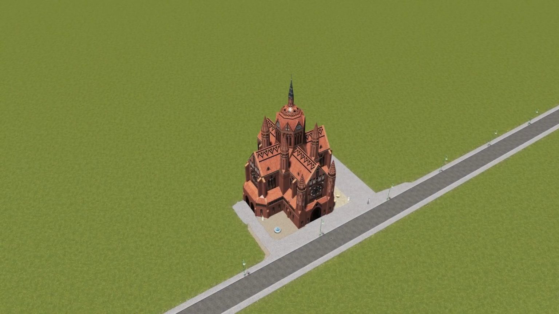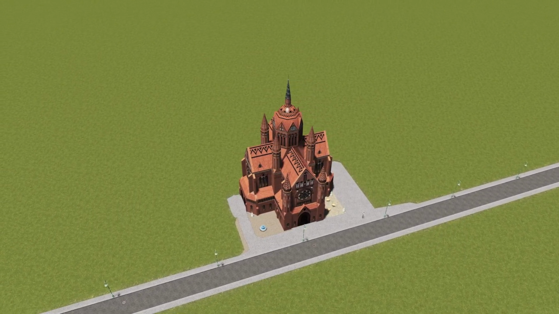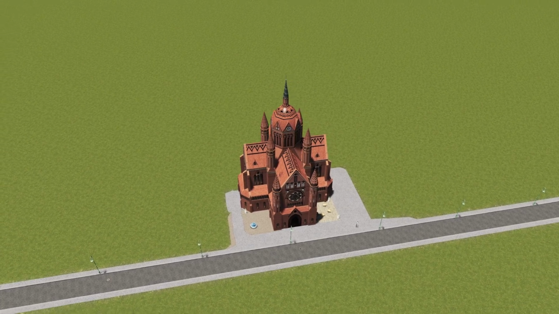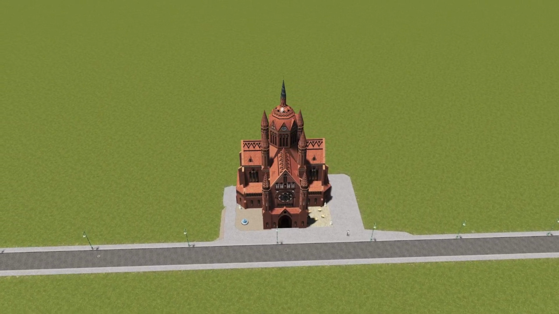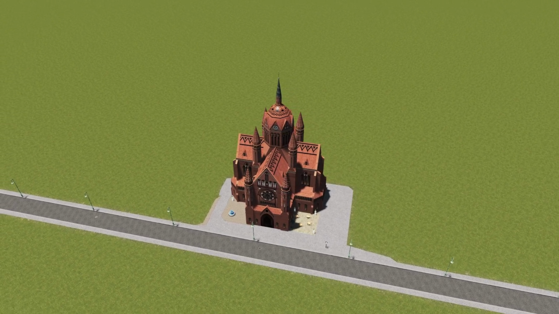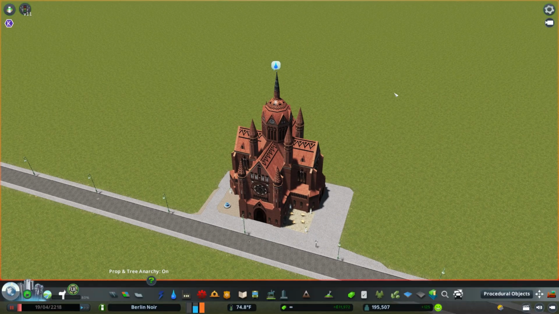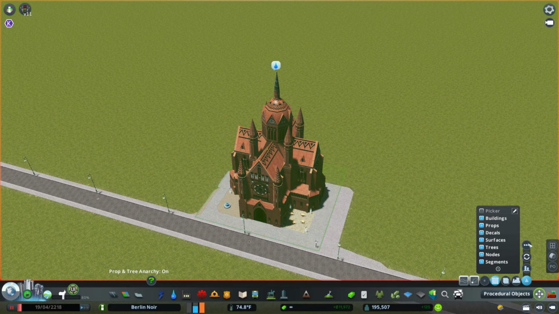Next up, we're going to be showing you how to change the color of an asset. In this case, we have this church here, which is very orange. It is an older asset, but I still like it overall, though the color of the roof I don't like since it matches too closely the color of the actual brick walls. So for this, we're going to be working to change the color of the asset.